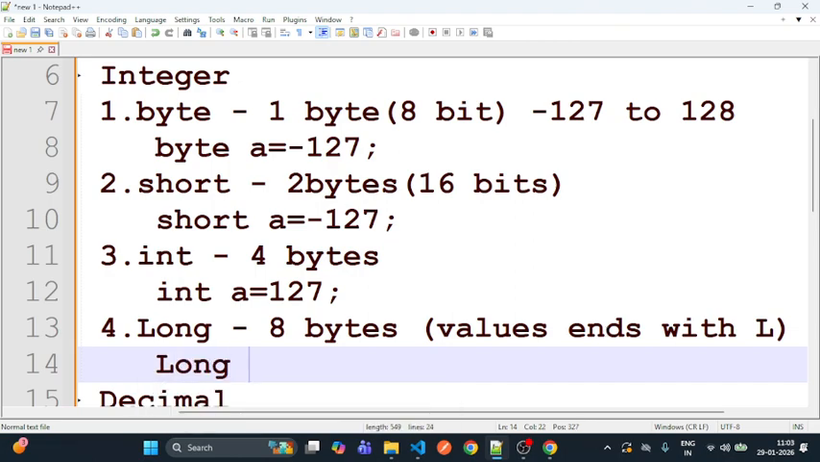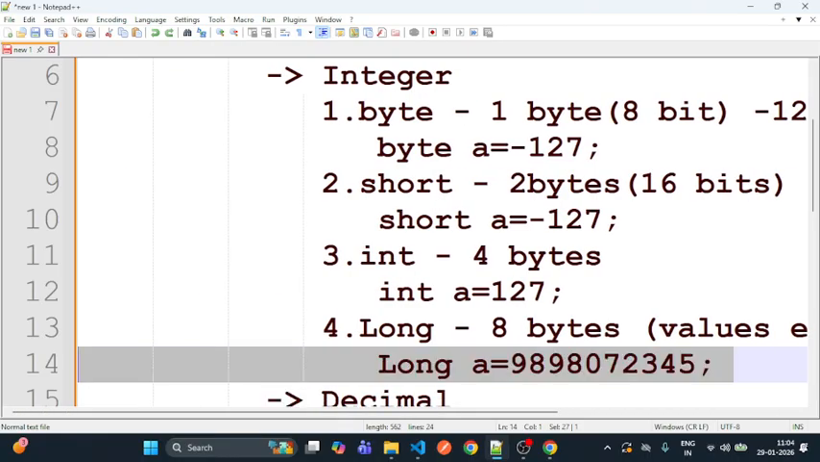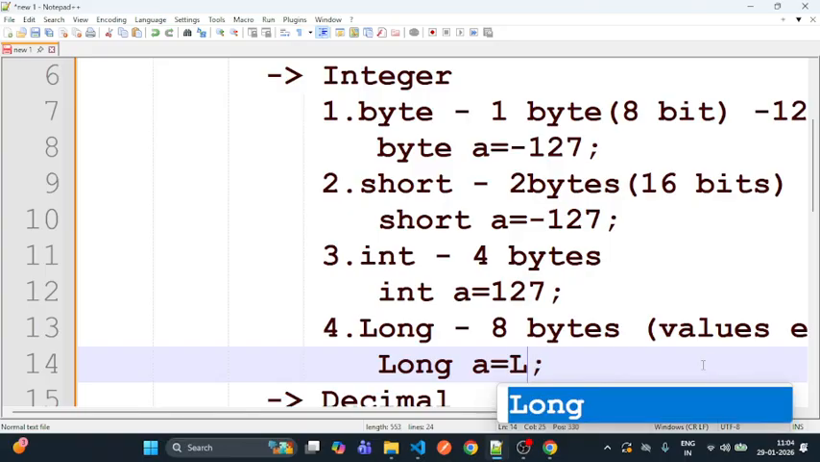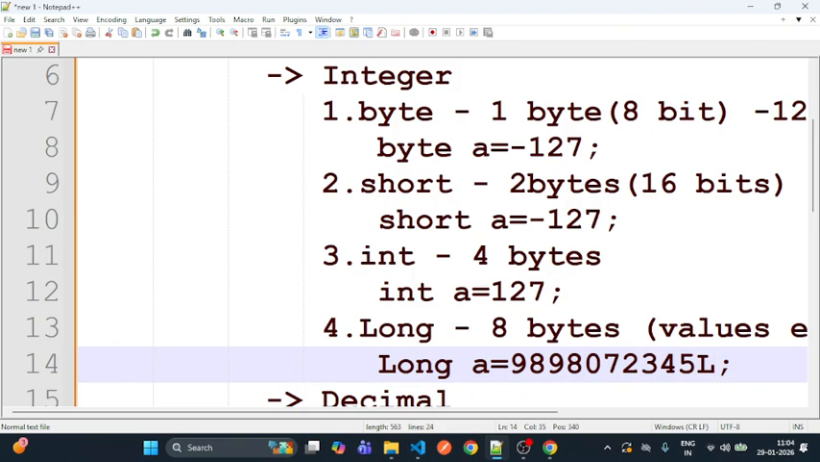So, long a equals to, okay, like that you want to store a number, then it must end with an L. In the end you have to place the L. If you want to store long values, it will be fine. You have to use the capital L at the end.